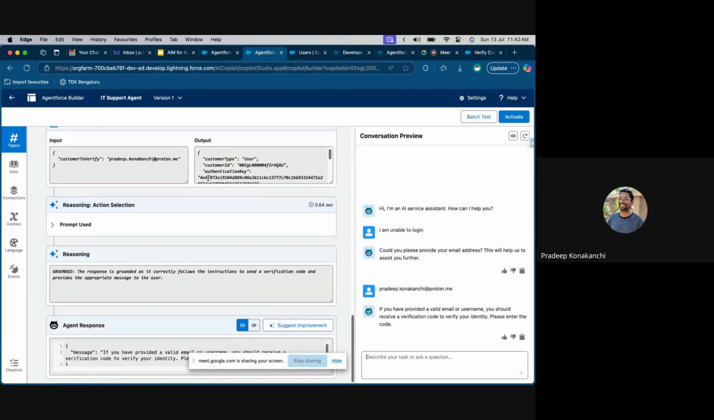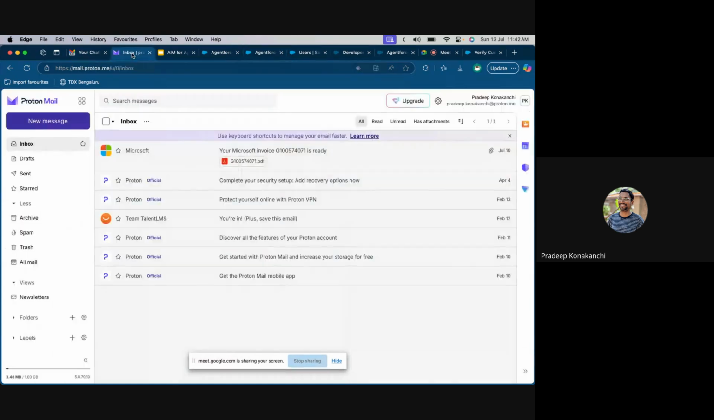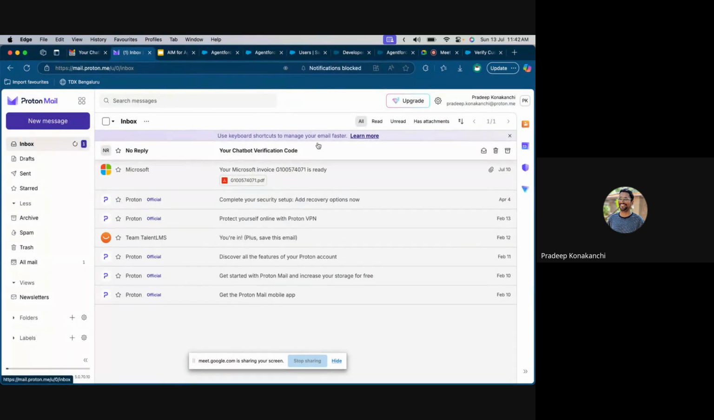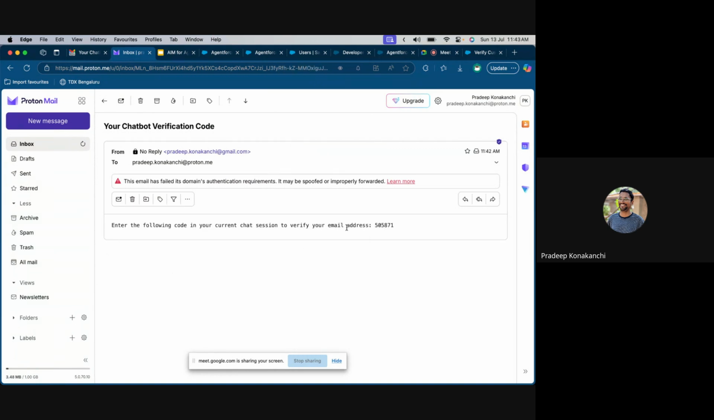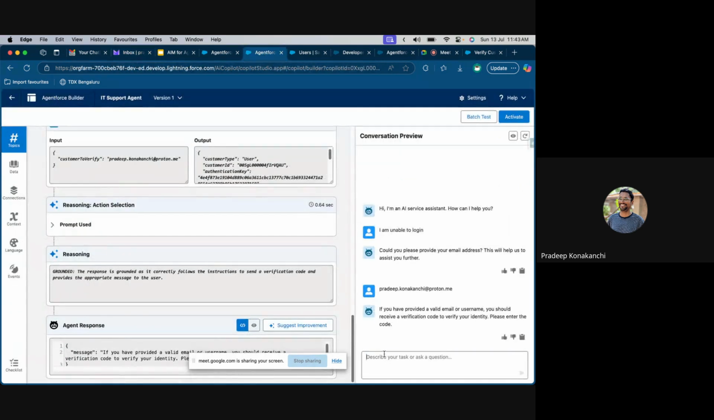This time it's a different authentication key. Next time, again, that variable reads this authentication key. And when I give my OTP, it passes the same authentication key. So there's a different mailbox. It should get the mail here. Your verification code is here. I'll copy this and give it in the agent builder.